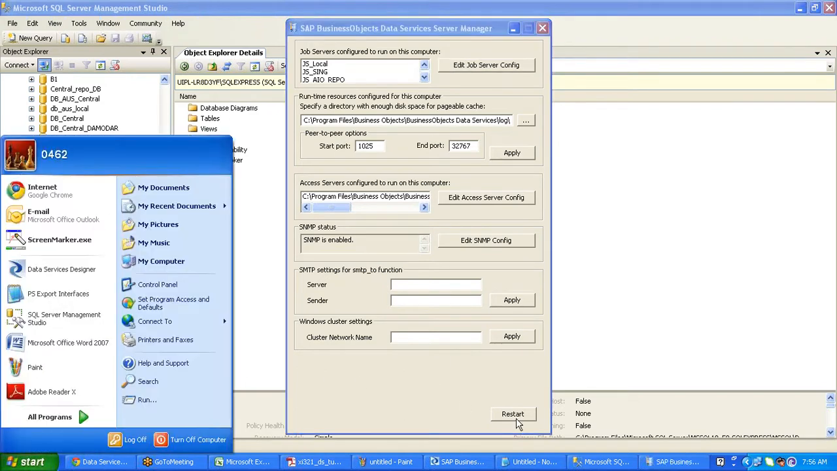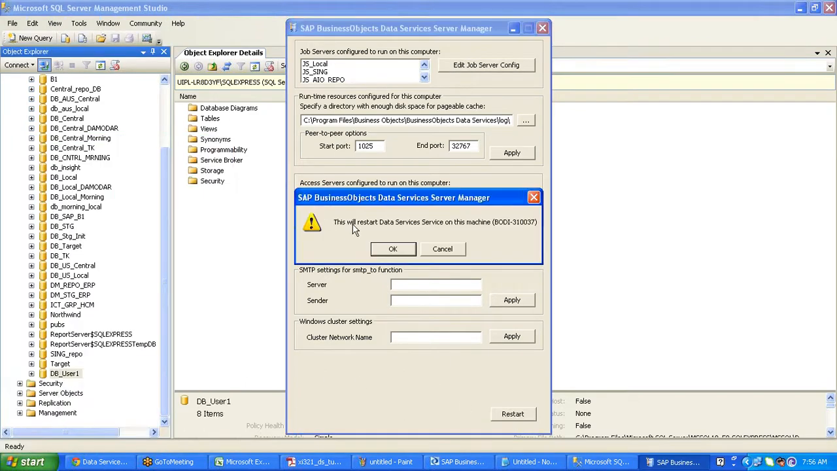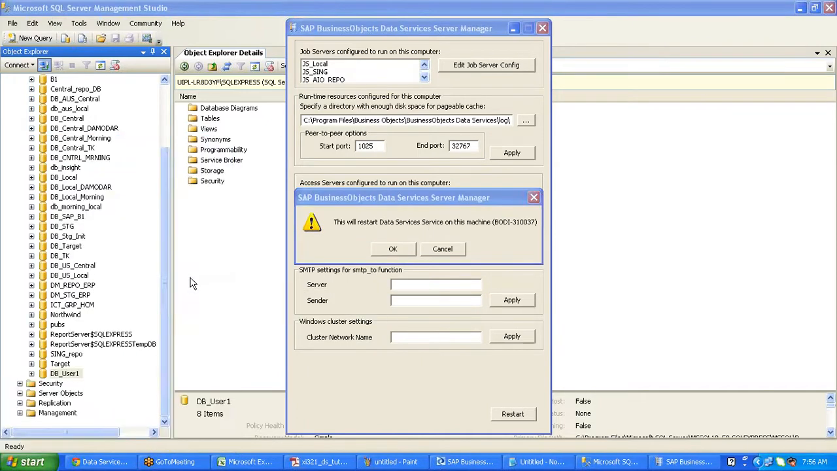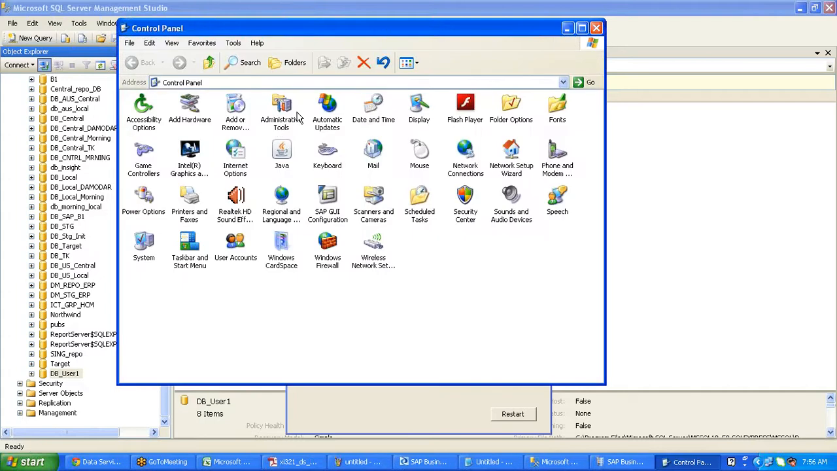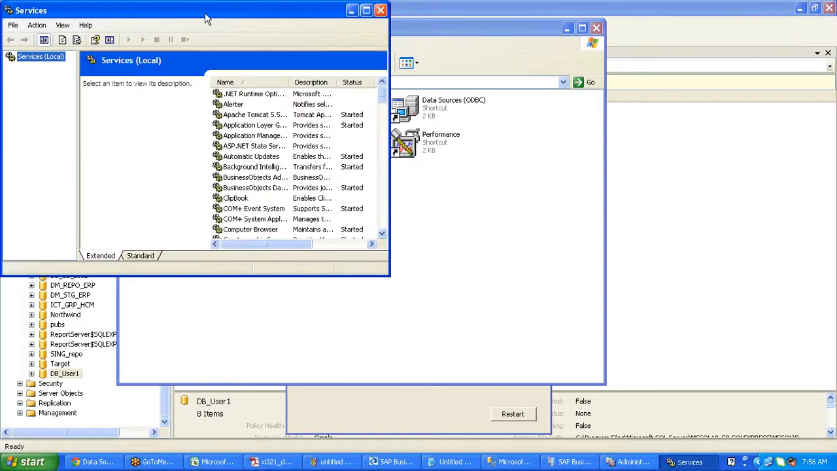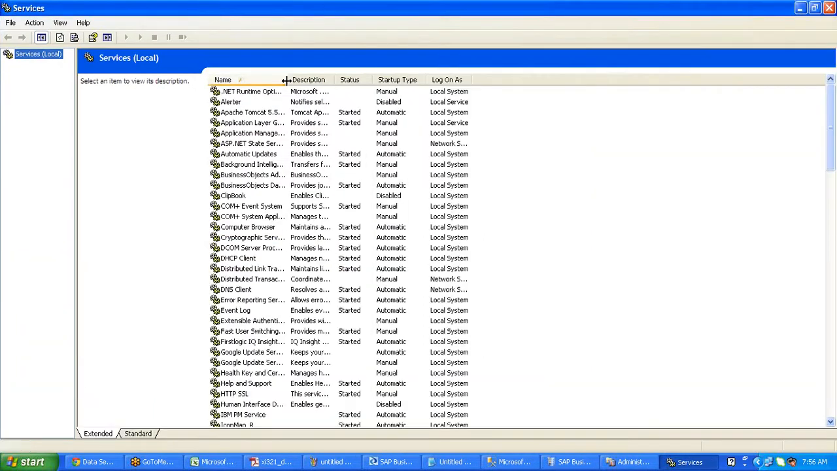When you click on this Restart button, it will restart the services on the machine. So where will you find the services? Go to the control panel, administrative tools, go to services, and here all the services related to the servers will be present. So you have the Business Objects Data Services, which is already started.